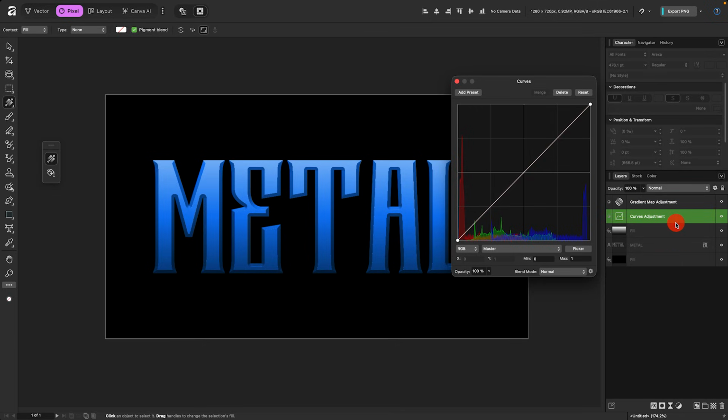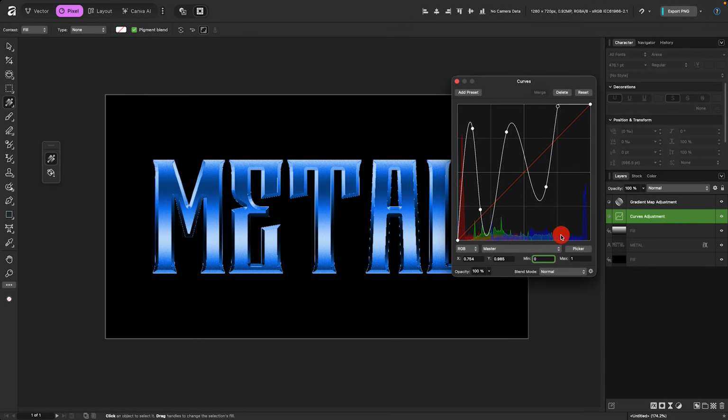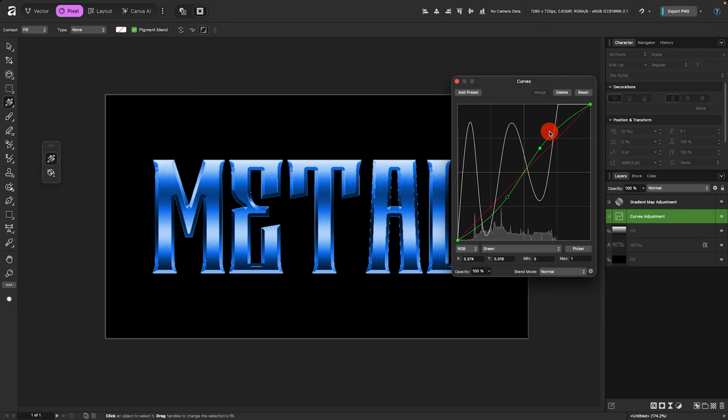Now let's add another adjustment layer, select curves, drag the curves layer so that it sits right below the gradient map adjustment. Right away, plot 5 points. Now create a curves graph that looks something like this. Once you've created this graph, change master to green. Now create a graph with the green line that looks something like this.